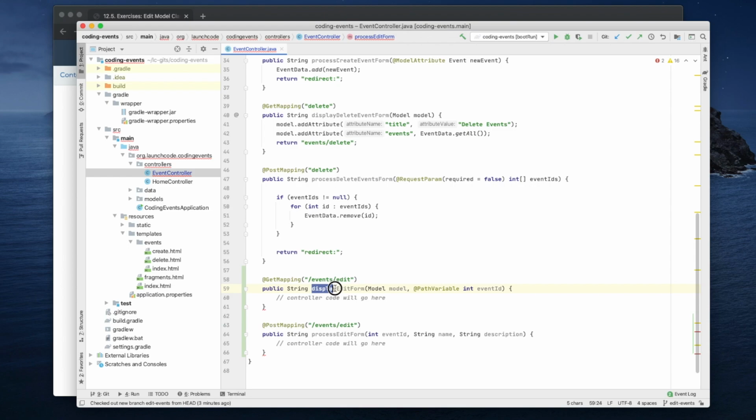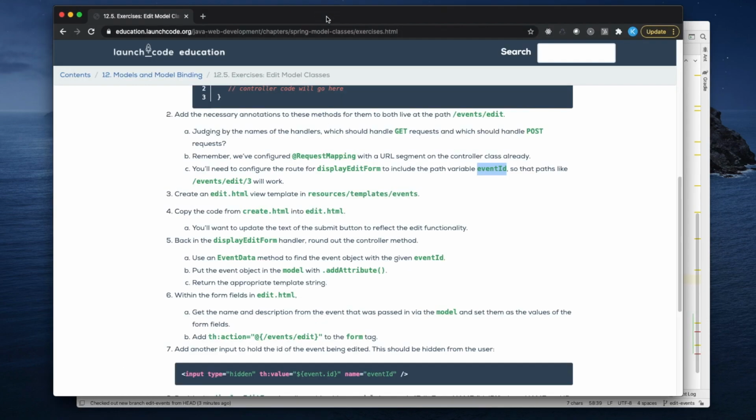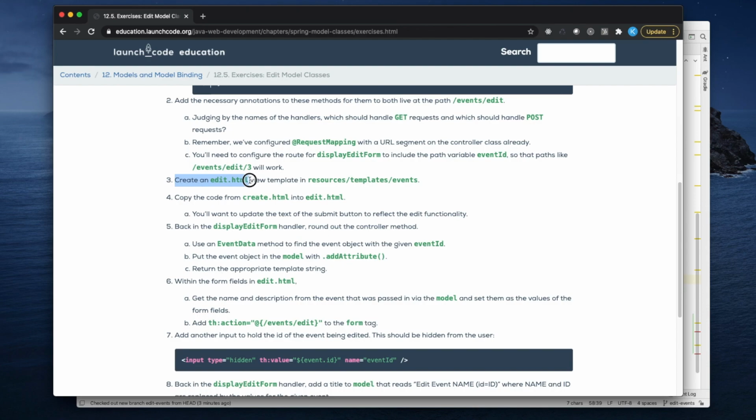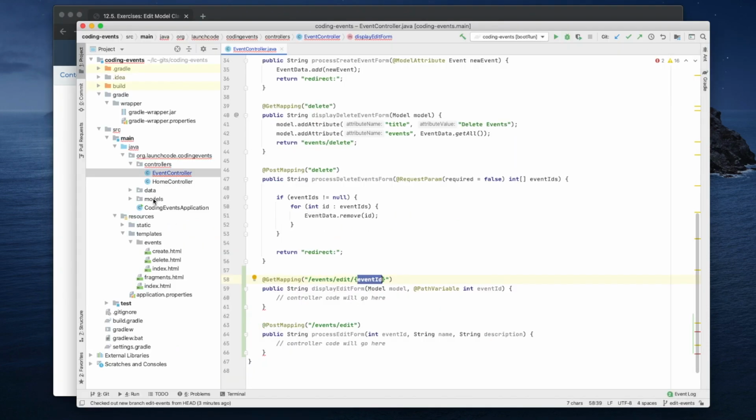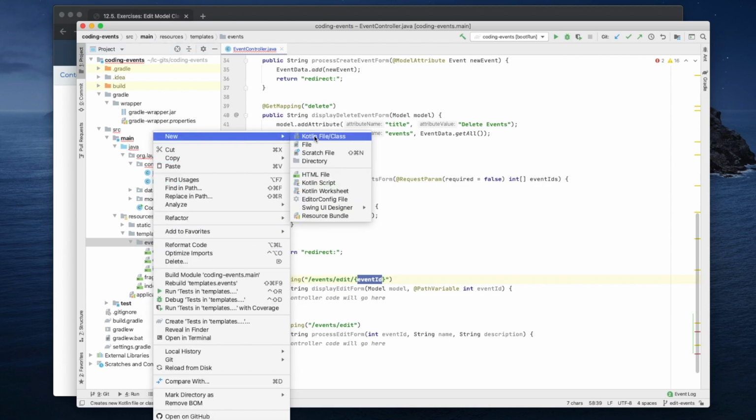It said we needed to add that on the display edit form. So I'm going to append a path variable here and call it eventId. Great. And then it looks like we already have that path variable inside of our parameters. Remember, eventId and eventId have to match here in order for this to work. Now we need to create an edit.html within this directory. So it says /templates/events. Let's go in there. /templates/events, and then it says we need to create an edit.html.